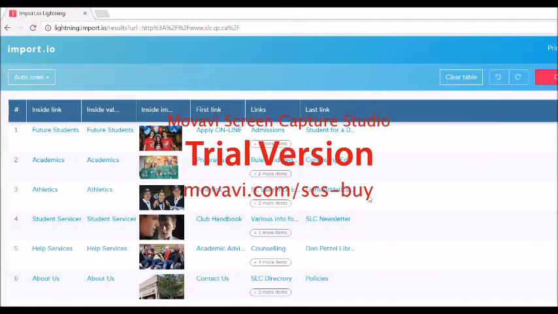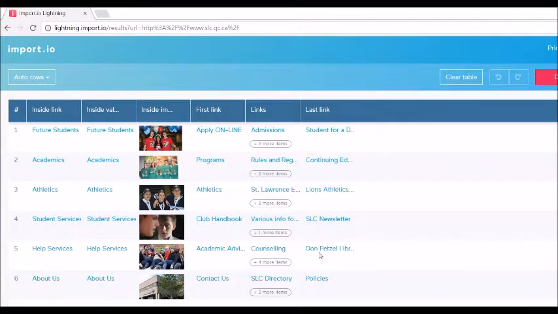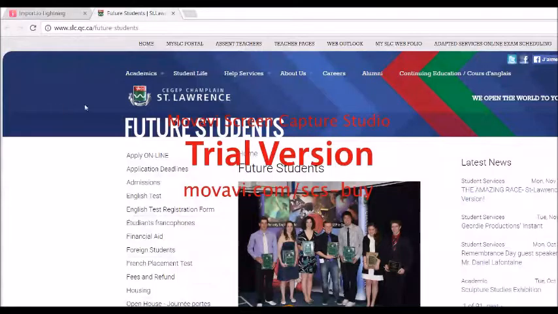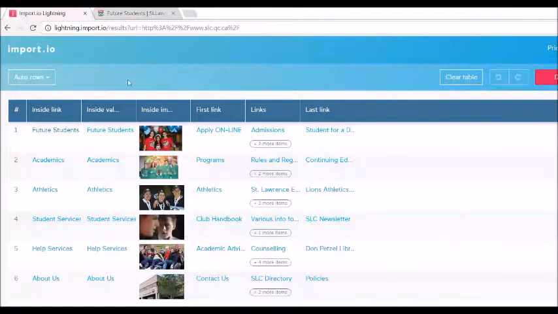And this compared to SEO crawler is very different. SEO crawler, we had over 250 crawls, but this you only have 6, and it's pretty much more general and more fun to see. It's more appealing to the eye. And here, if we click future students, well, it brings us exactly to the same thing that SEO crawler would have brought us to, just in a more simple format.